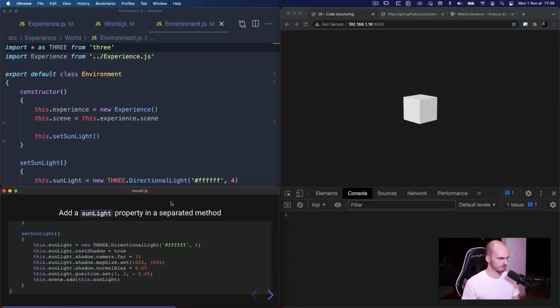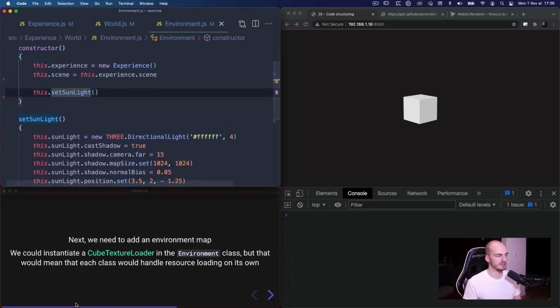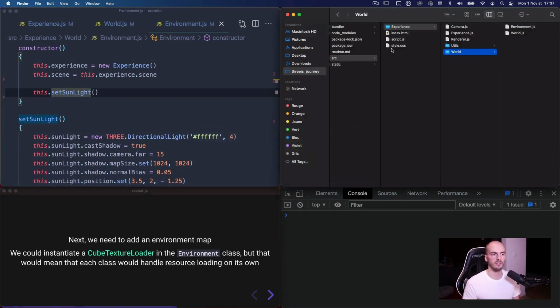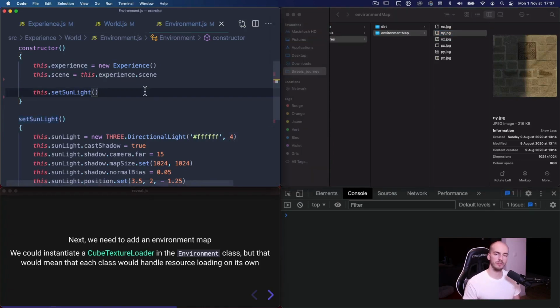So, next part. The next part is actually a bit more tricky because we need textures. It's not just JavaScript code, we need to load textures. We could create the cube texture loader like we did earlier in the script.js file to load those environment map textures. We can create the cube texture loader inside that environment map. But if we do that for every class that needs to load something, it will get a bit messy and each class will add things once they are loaded. You will have less control over everything.